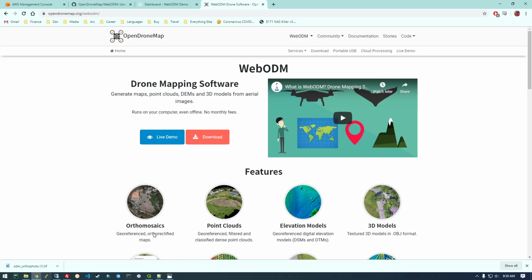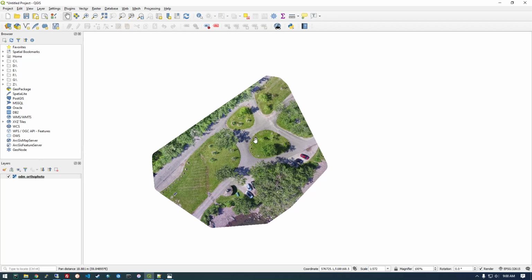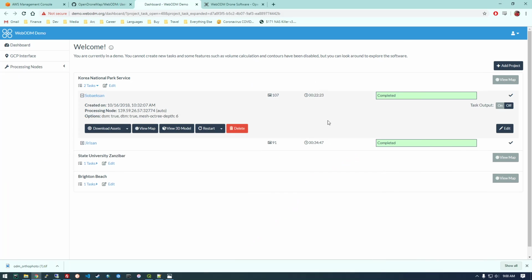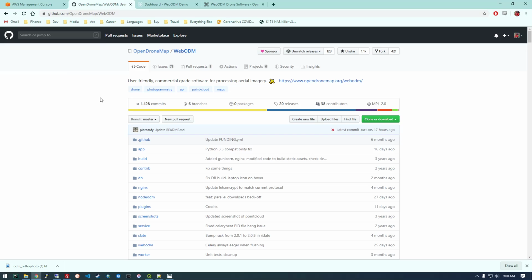So I wanted to share how we could get this up and running on an AWS instance and get something looking like this. So this is WebODM. This is basically the GUI interface to ODM. And in this video, I'm going to show you how to install it on AWS and how you can create a mosaic like this. So if you guys are interested and you want to see how we can get this up and running, just keep on watching.